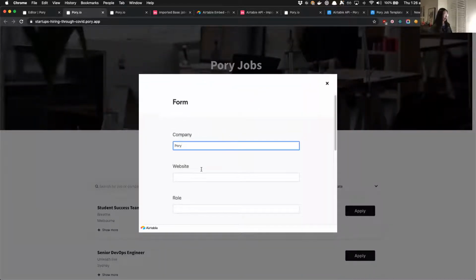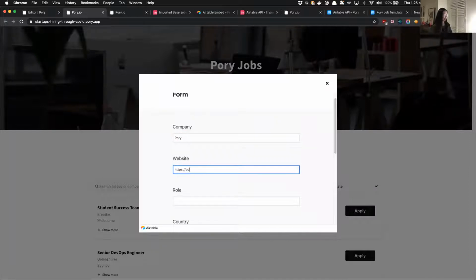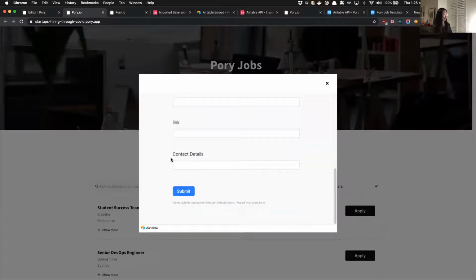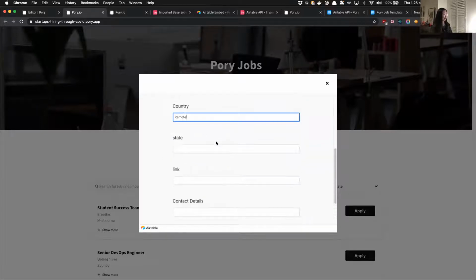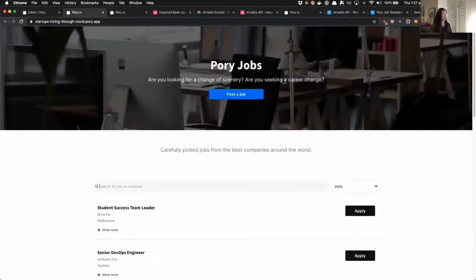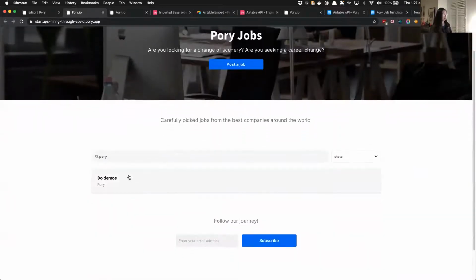So I'm going to go and do Pory. I think we need someone to do demos because I'm terrible. Remote. None of this is required since I haven't made it compulsory. So you go and hit submit. Cool. Now if I search for Pory, there you go. Do demos. That's also a terrible job position. Got to hire someone to create roles as well. Yeah, so it's really cool.